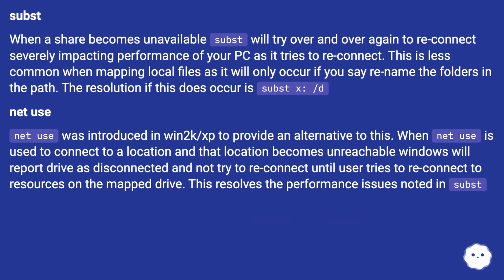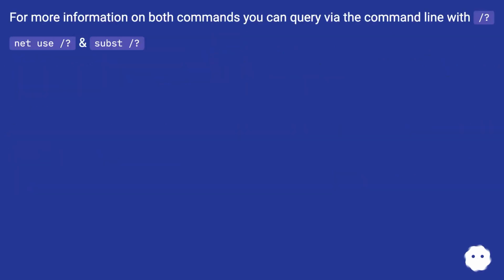Net use. Net use was introduced in Win2K/XP to provide an alternative to this. When net use is used to connect to a location and that location becomes unreachable, Windows will report the drive as disconnected and not try to reconnect until the user tries to reconnect to resources on the mapped drive. This resolves the performance issues noted in subst. For more information on both commands, you can query via the command line with /?. net use /?, and subst /?.